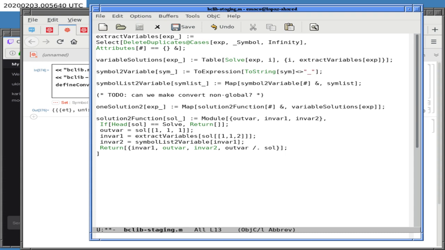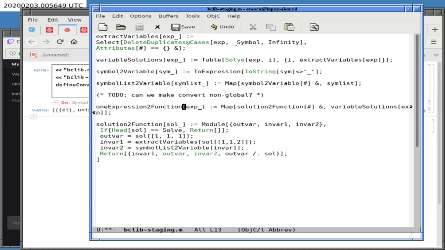Oh, this does it for multiple. This actually has one expression to function. Good. And now we need expressions to function. Let's call it exps, which is a list of expressions. And this is not Objective-C mode, it's text mode.